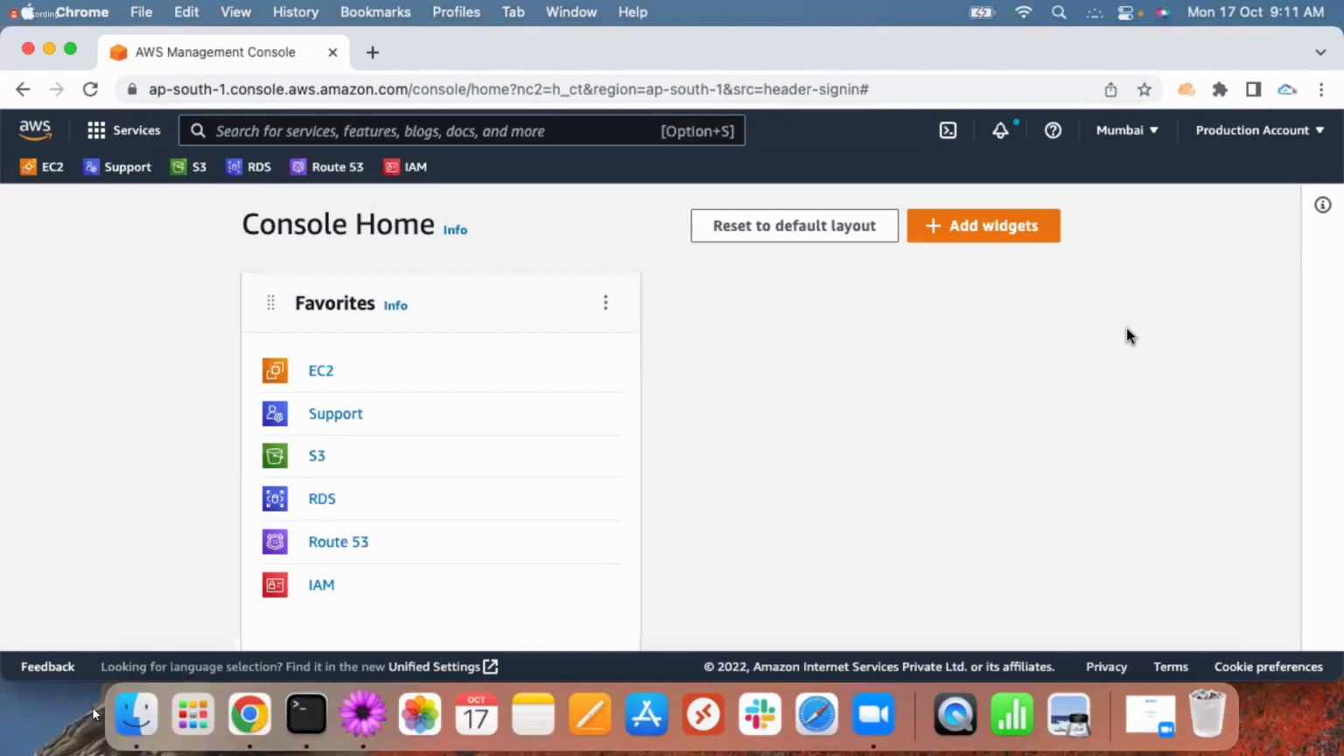The root credentials will generally be with the project manager. He is not going to share those credentials with us. So what is he going to do? He is going to create an IAM user. So we are going to log into our AWS accounts as an IAM user. You never work as a root user in your organizations.